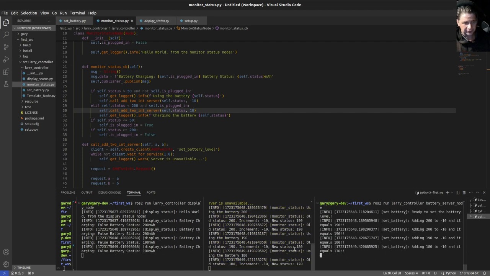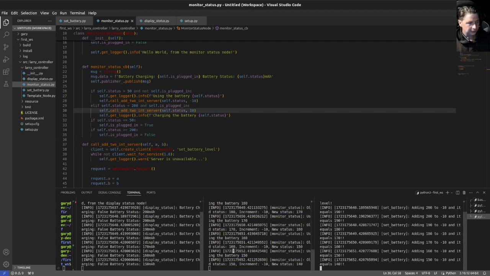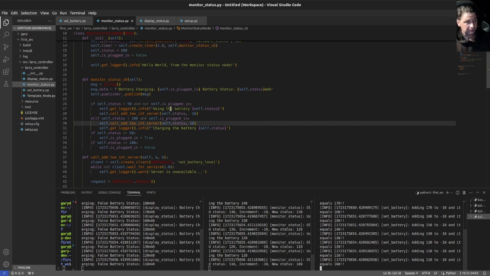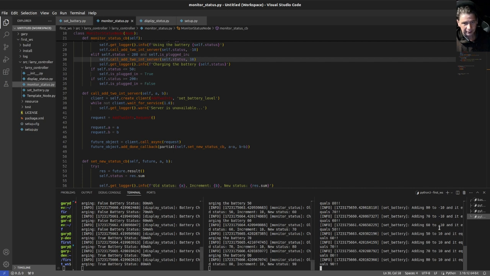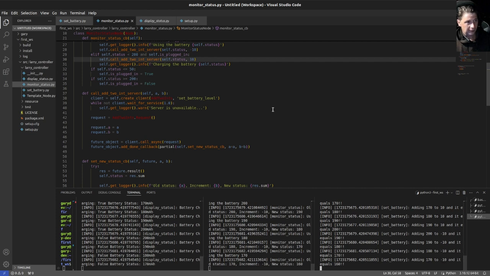And now we can see that ultimately our monitor status node is more or less making a call to our server node. Our server node is making an increment. It's adding or subtracting the value to our status and returning it back to our monitor node. And our monitor node is updating our status node, and our status node is telling us how many amps are in our battery. And that's basically it for today.